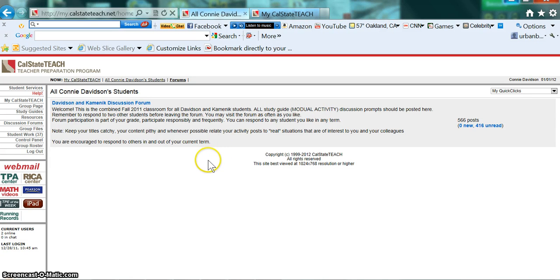Note, keep your titles catchy, your content pithy, and whenever possible, relate your activity posts to the real situations that interest you and your colleagues. The discussion forum is designed to be as though you were in a classroom and you have the opportunity to speak to your colleagues. If you're used to instant messaging, this is kind of like that, only it's not instant.